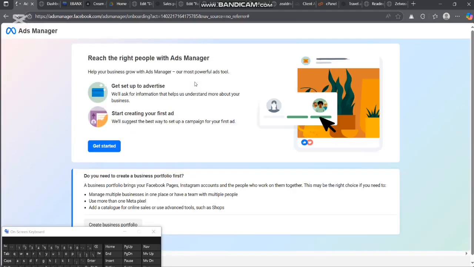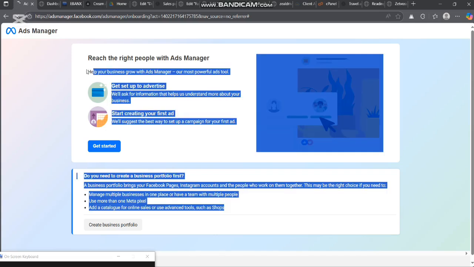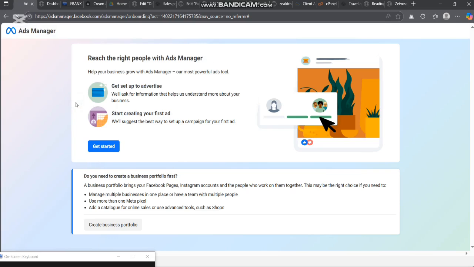Now, we are seeing something else in here, which says reach the right people with ads manager, and so on. Now I don't want something like this. I want something different. I want us to be redirected to the main page. So how can we do that?